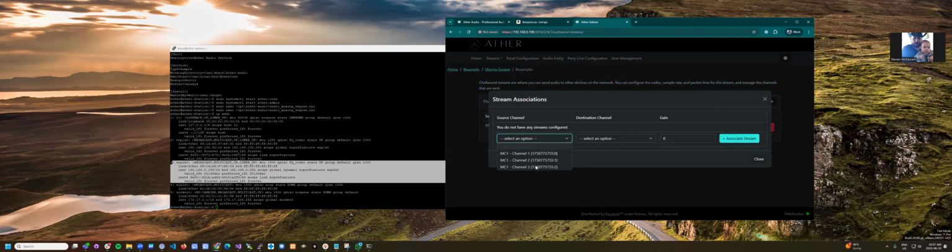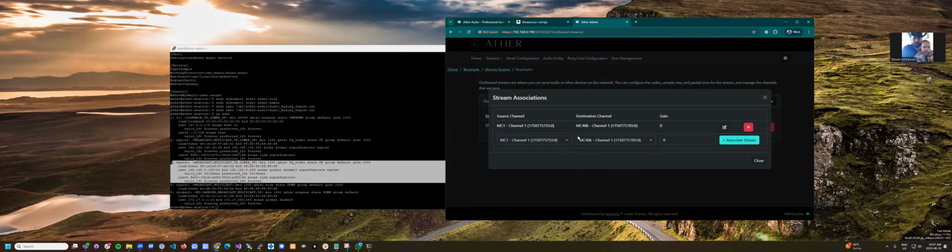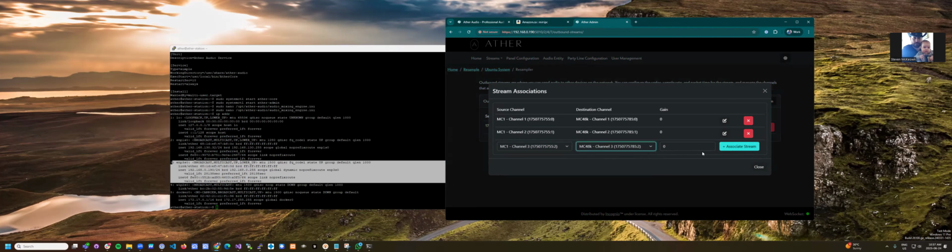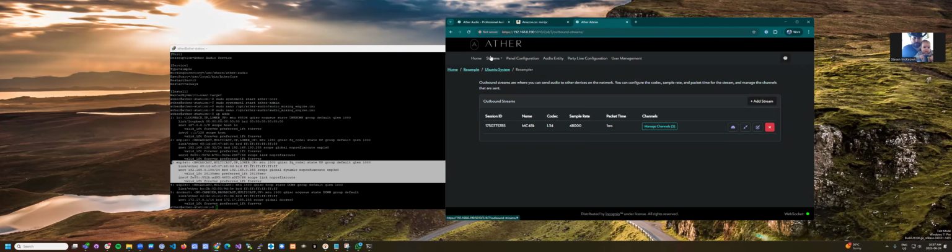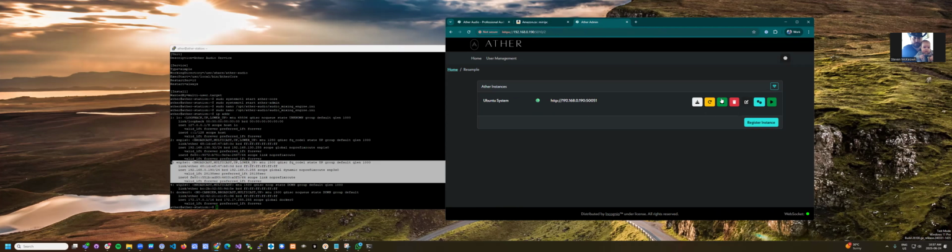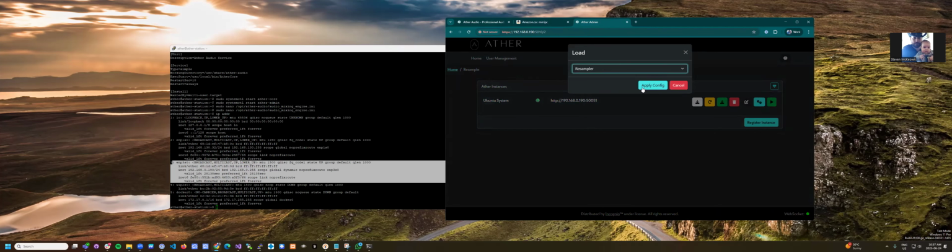So now that we've done that, we just have to make the association. So this is the inbound stream channel 1, going to outbound channel 1, channel 2 to channel 2, channel 3 to channel 3. So we're going to take 96 in and we're going to send 48 out. Once this is set up, all we have to do is load the system. And that's it. So then you're going to have 96K coming in and you're going to have 48K going out.